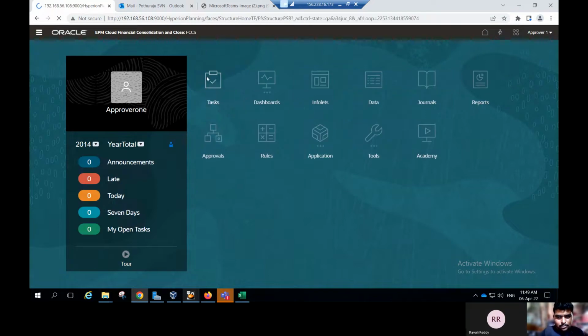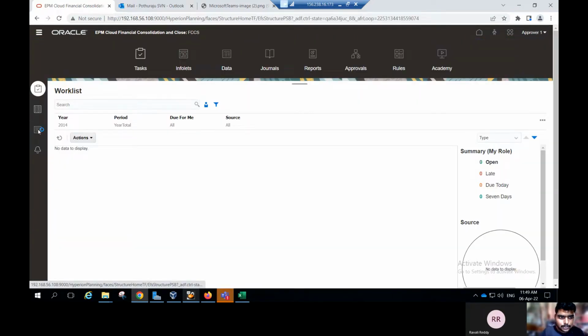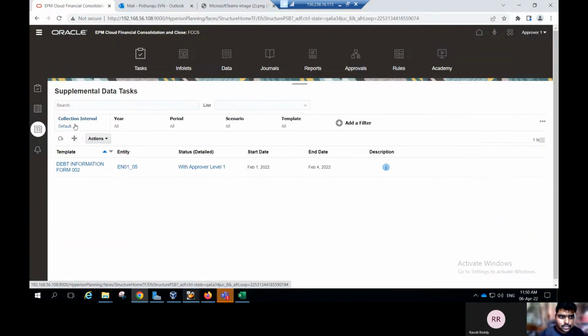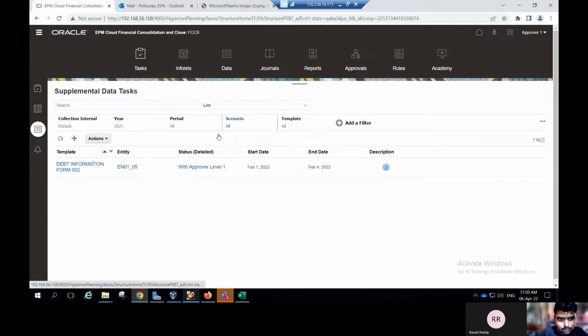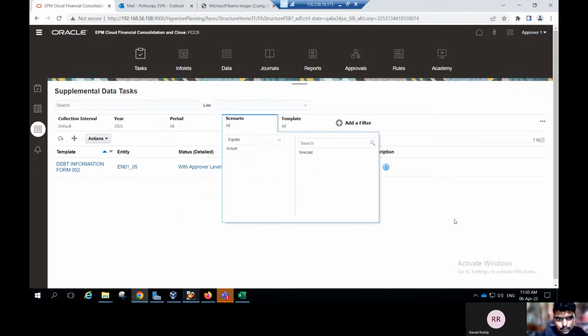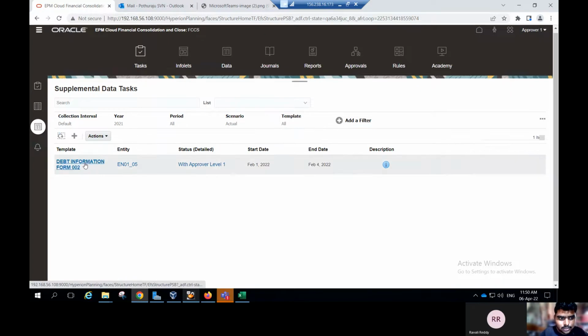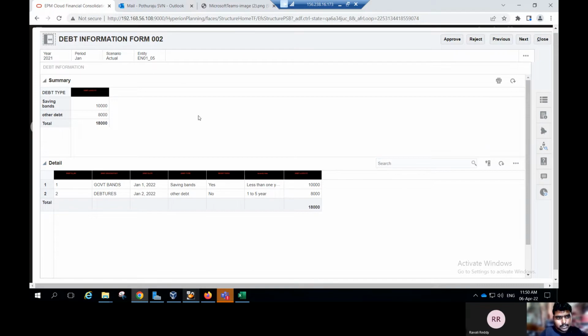After that, click on the task manager. You can go to the supplementary data collections. You can provide the collection for default, and here is FI21, and the scenario is actual. After that, click on the refresh. You can see it. Click on the supplementary data form. You can see the data.